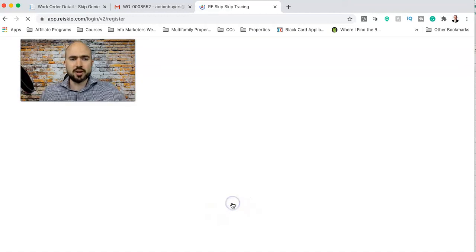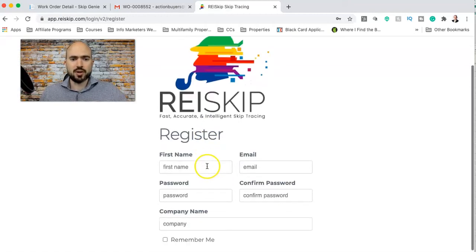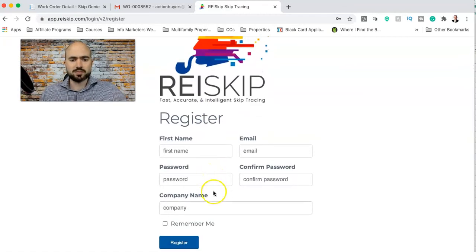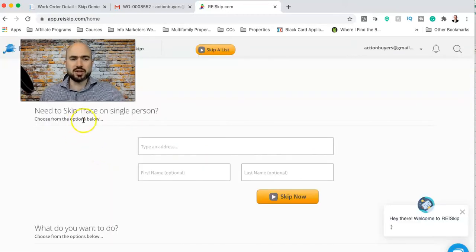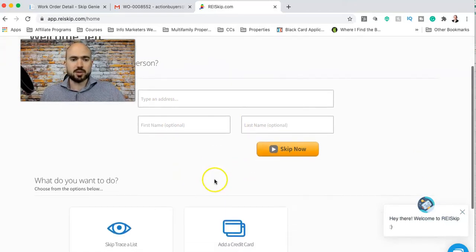So let's get started. And I already ordered it, but I'll just show you how to do it. So I already signed up. I'm going to log in here. So sometimes you might just need to skip trace one person. I mean, if it's a house in your neighborhood and you really want to find the owner, this could be a good way to do it. Just address, and first name is optional, last name is optional.